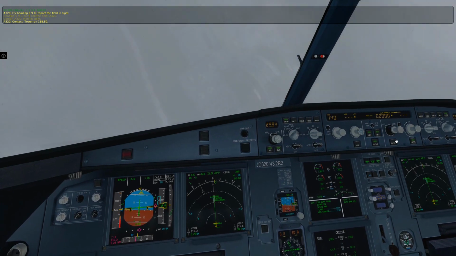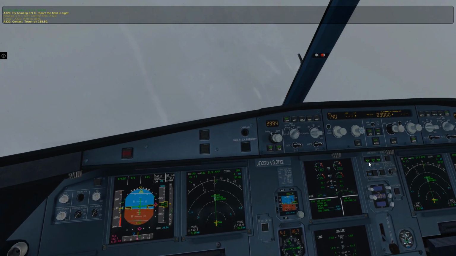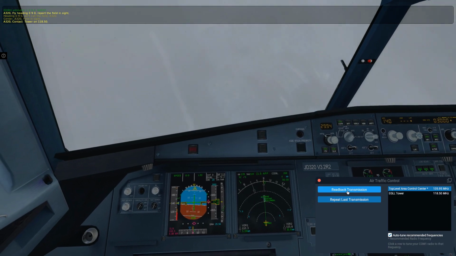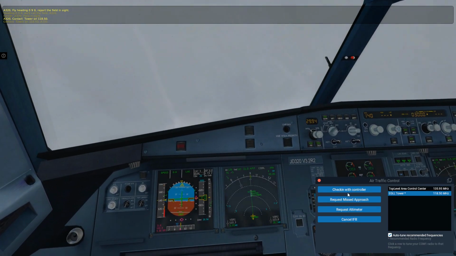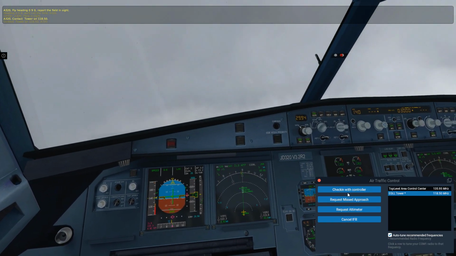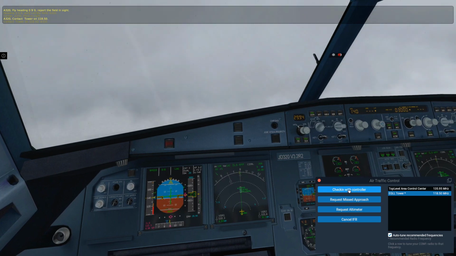Alpha 320, contact tower on 118.5. Go around, altitude set. Contact tower on 118.5, Alpha 320.